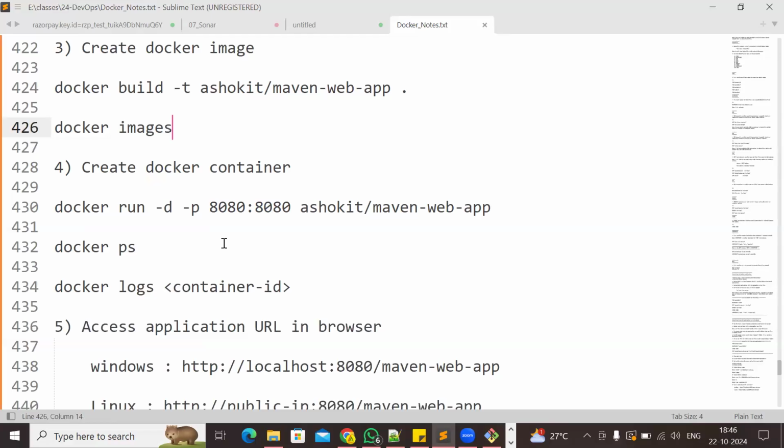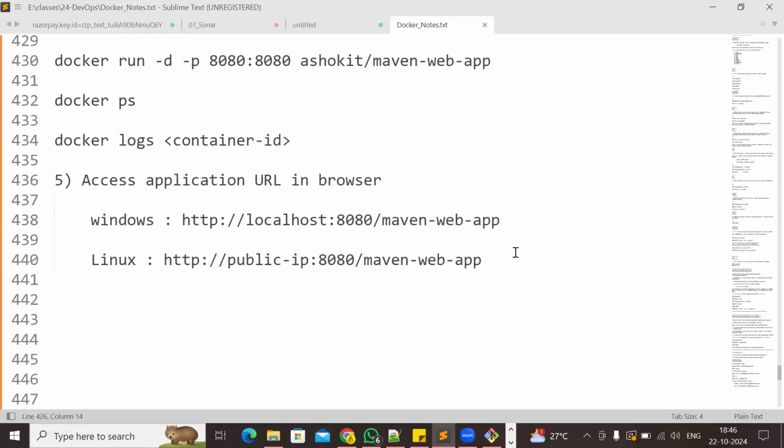Once the image is created, you can run the Docker image in detached mode along with the port mapping. Then you can check whether the container is running or not. Once the container is running, you can check the logs of the container. Then access the application URL in the browser. Windows machine is available, and Linux. If I'm using Windows, I use localhost. If you are using a Linux machine, then you need to access the application using its public IP.